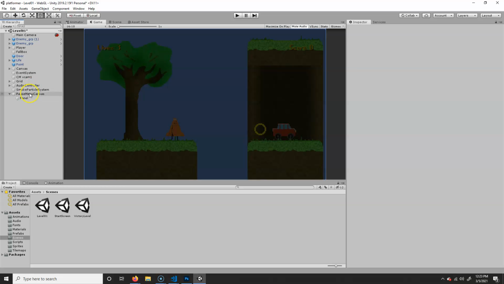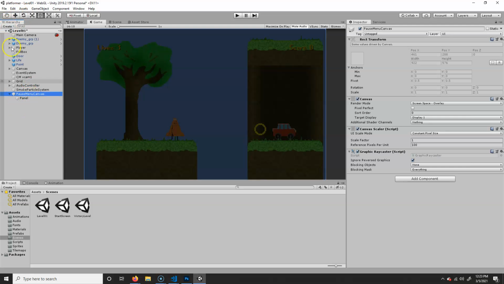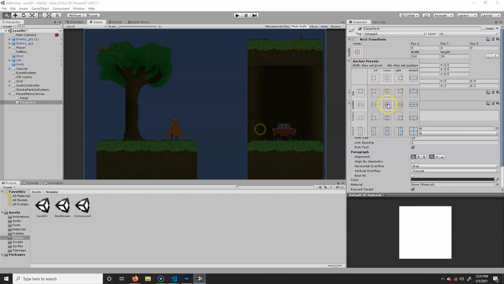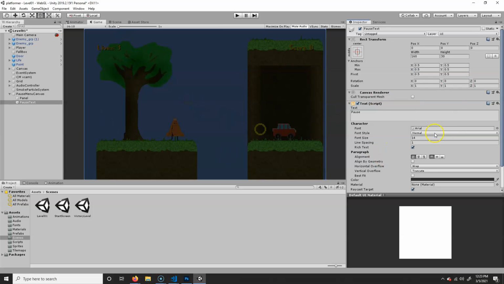The other thing I want to do is actually add something that says pause on it. So just make sure you have the canvas selected so it knows which one to go to. UI text. And we'll just call this pause text. And I'm just literally going to write pause on it so that we know what it is. Click on this, Alt and Shift, I'm gonna click to go to the center. Okay, it's right there. It's really hard to see.